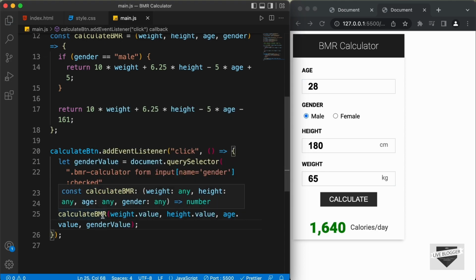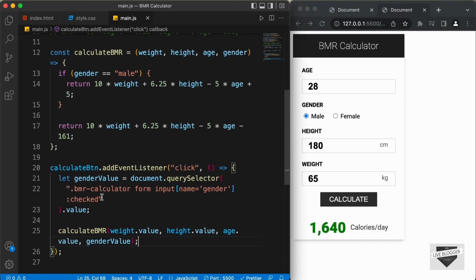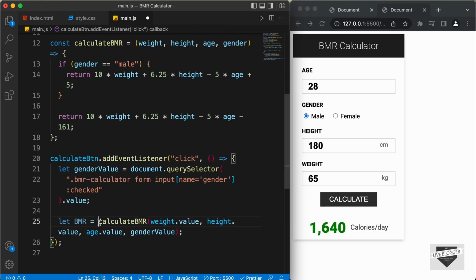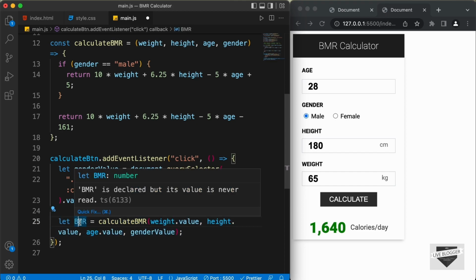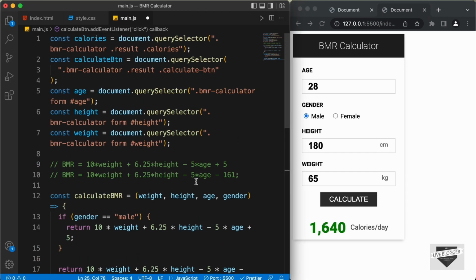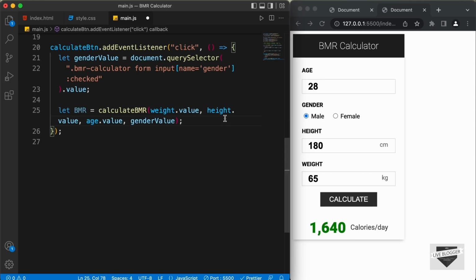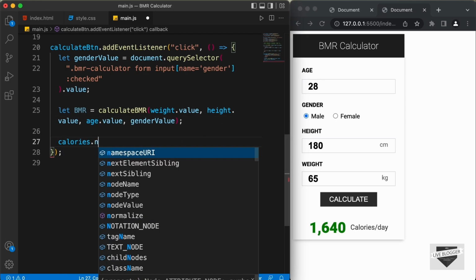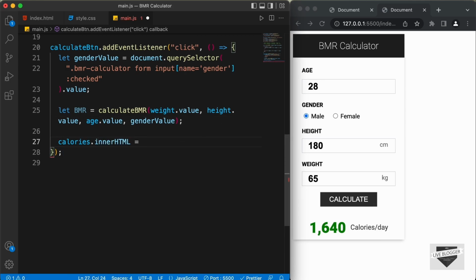Now this function will return to us a value. So let's get the value over here and store it inside a variable. So let's type let BMR equals, and we will get the value from this function and store it inside this variable. Now let's display this variable inside this calories division right here. We have already referenced that over here, calories. So let's type calories.innerHTML equals BMR. Right now let's test and see whether this works.